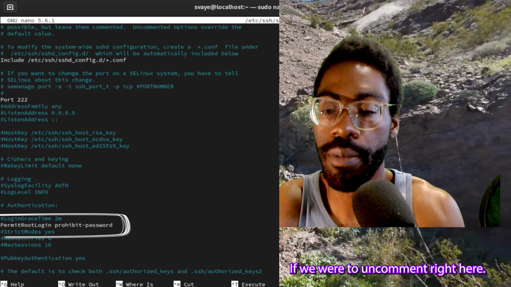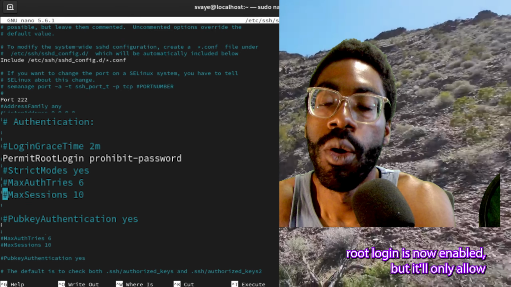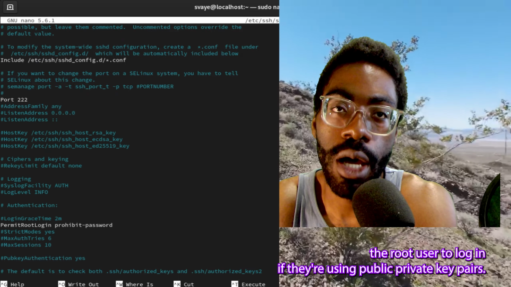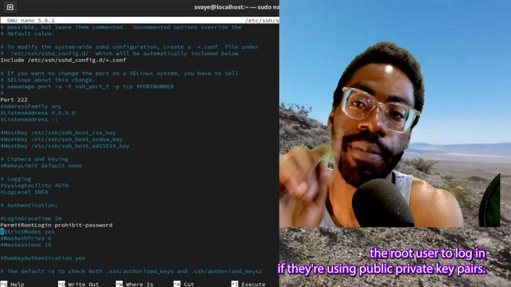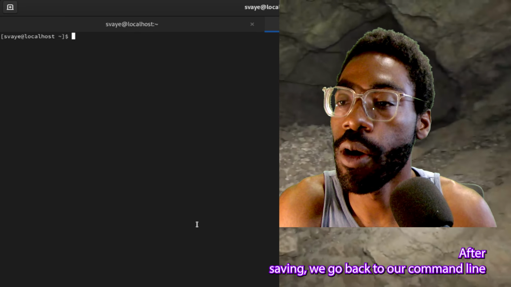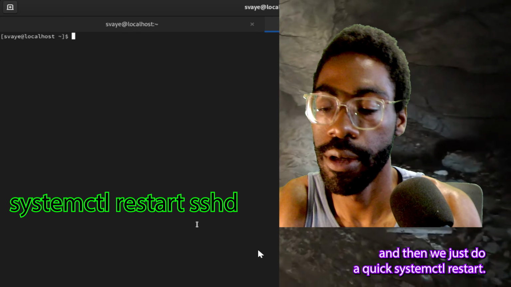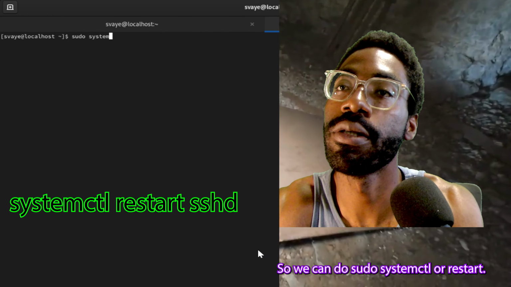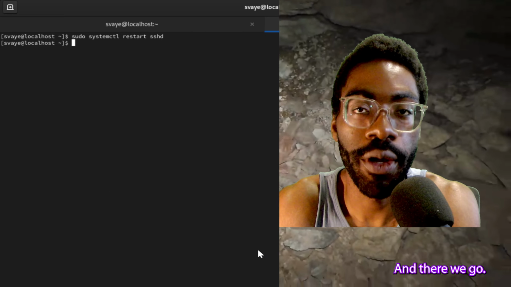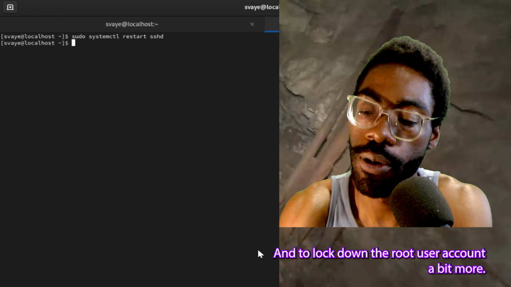If we were to uncomment this line, root login is now enabled, but it'll only allow the root user to log in if they're using public-private key pairs. After that, we save. After saving, we go back to our command line, and then we just do a quick restart. So we can do sudo systemctl restart sshd. And there we go. That's all we need to change that config and to lock down the root user account a bit more.